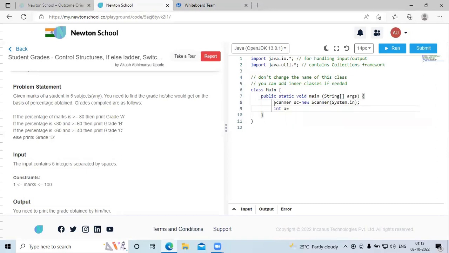So first integer a equals to sc dot next int. Okay, sc dot next int. Okay, now second one integer b equals to sc dot next int. Okay, that is for second subject. Now integer c equals to sc dot next int.